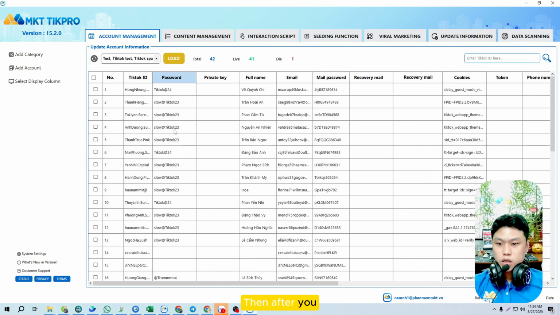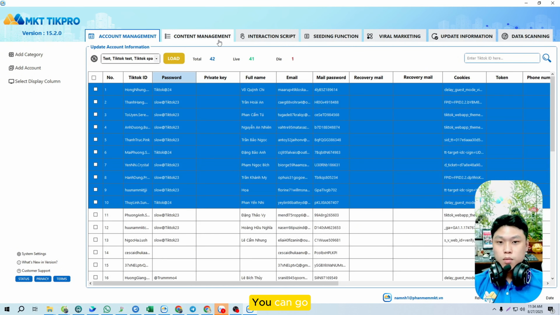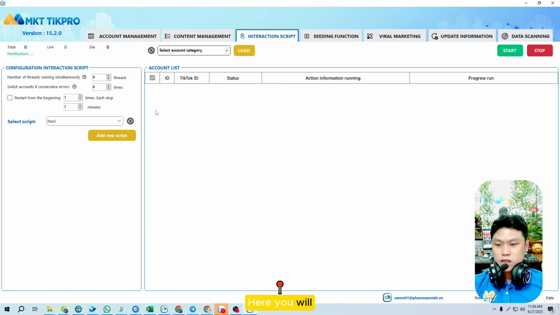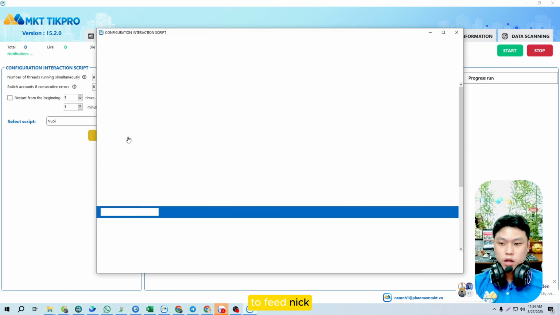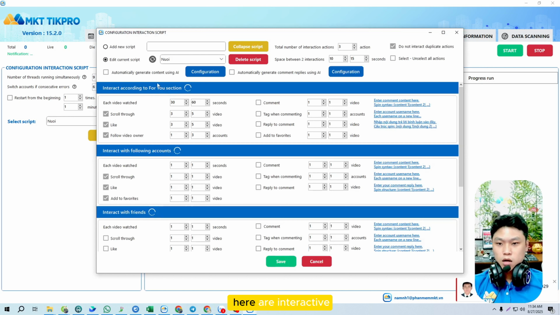Then after you add the TikTok accounts, you can go to the interaction script. Here you will add your own scripts to feed the accounts. The scenarios here are interactive actions, just like a real user. It's the same as if you're using TikTok, like watching this video, liking or following that video.